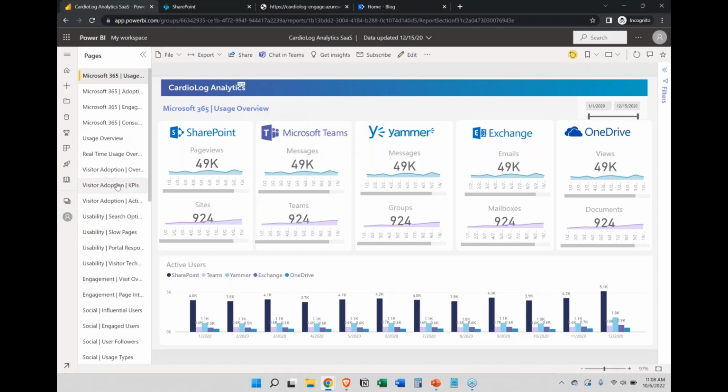This first dashboard showing us high-level adoption across 365. So are there some platforms that users are adopting well to? And maybe we should focus on other platforms like maybe Yammer, where we can see that we have less adoption potentially.